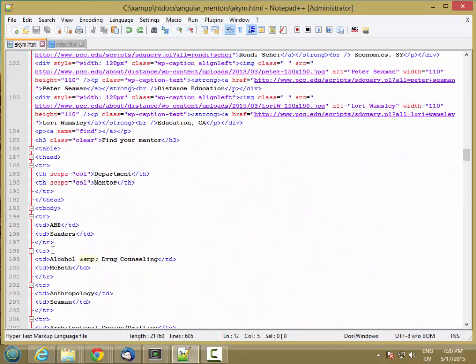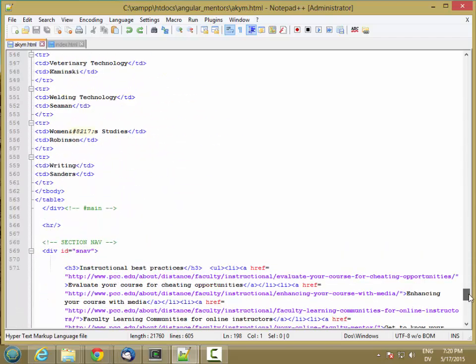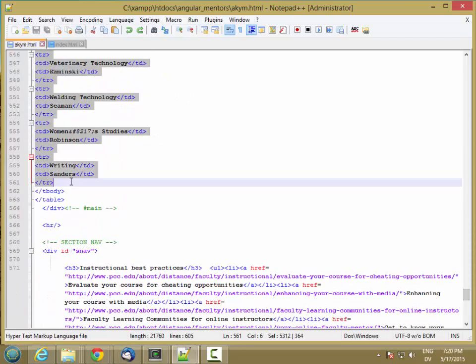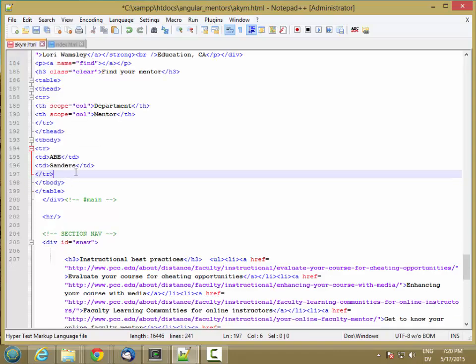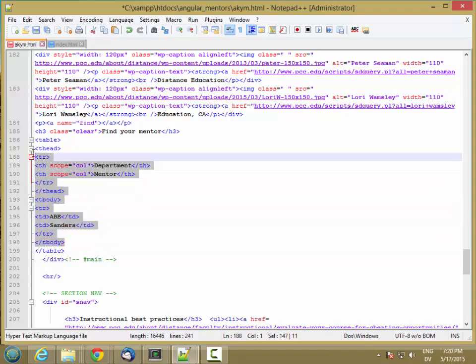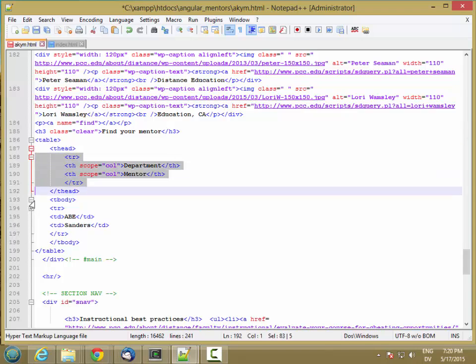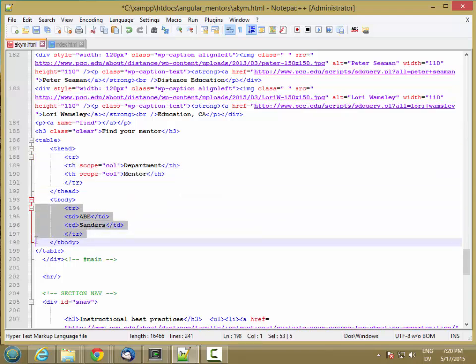Here it is. And I'm going to just cut everything out but the first data row and the header row. So all of these rows down to the bottom. And then I'm going to re-indent it a little bit so that I can see the structure a little better. So everything in here gets tabbed over once, and then everything inside the head and everything inside the body.